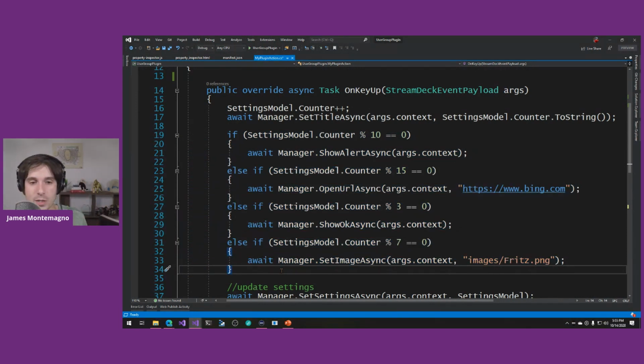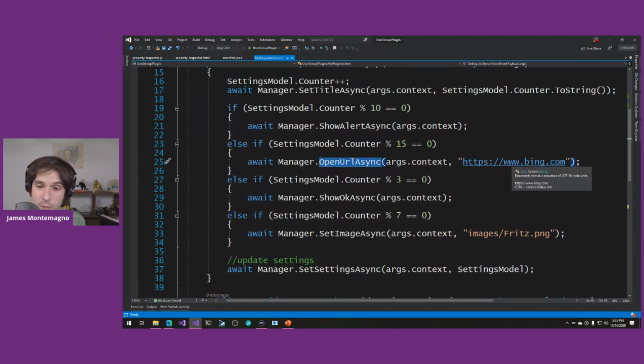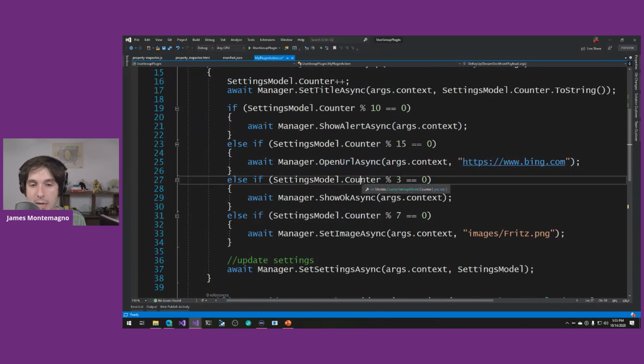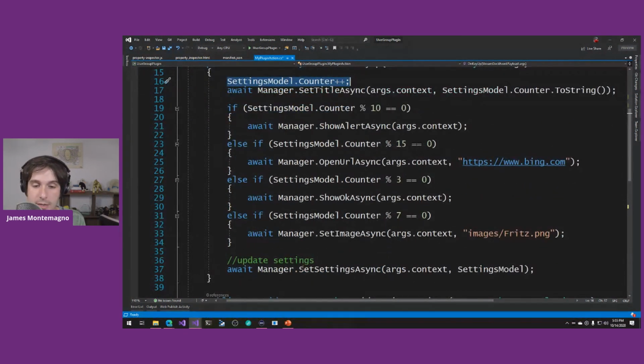And then this logic gives us an example of things that you can do, right? So over here, we can do things such as show an alert asynchronously. An alert pops up on the screen and gives us a little alert error basically, and OK does a little OK. We can open a URL asynchronously. So if we wanted to launch a web page, we can. Over here, we can show an OK, or we can even change the image over here, which is nice. And that's what this is doing. It's setting this, and then we're also setting the setting asynchronously. So we're putting it back into the plugin, if you will.